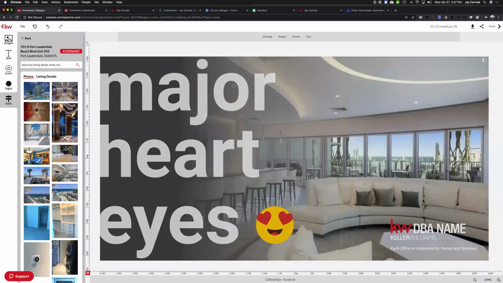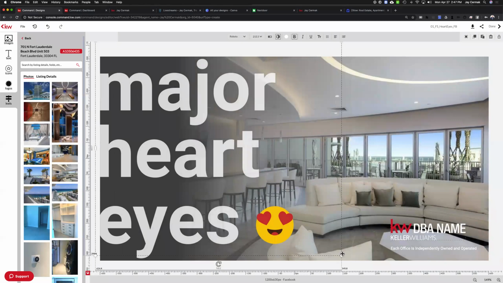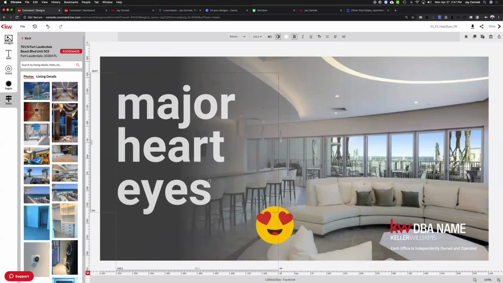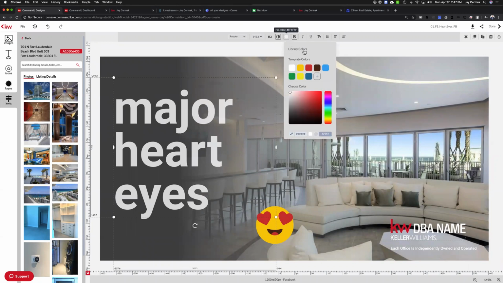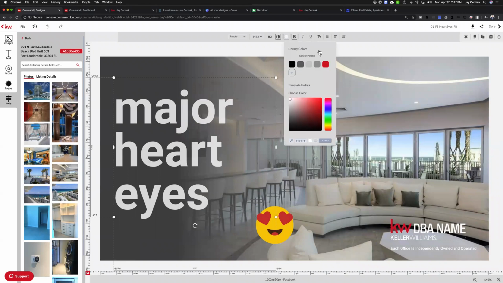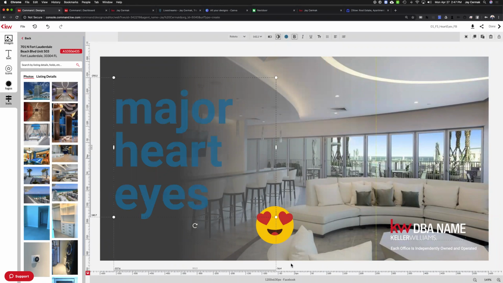And there is that back image. Here's another one, major hard eyes. By the way, I can shrink this text down. I like that fact of it. I will shrink it a little bit. I'm going to come up top and change the color of the text. I'm going to change it to a color I have picked. In my library colors, I like this blue.